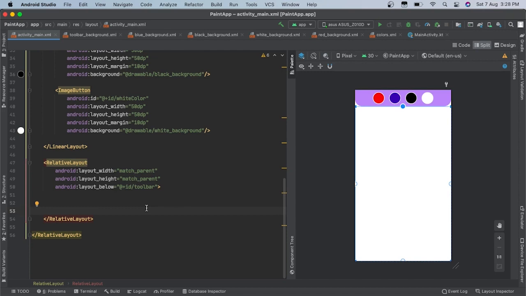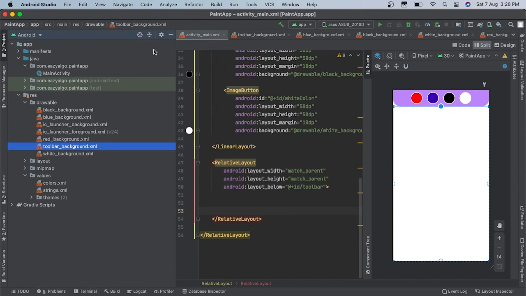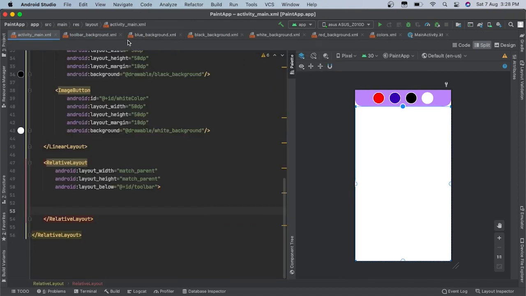Now we have to just write all the logic part. So to create a canvas where we can actually draw something, we have to create a custom view for that. So let's do it. So let's go to the project. Okay, first let me close all the things that we don't need.